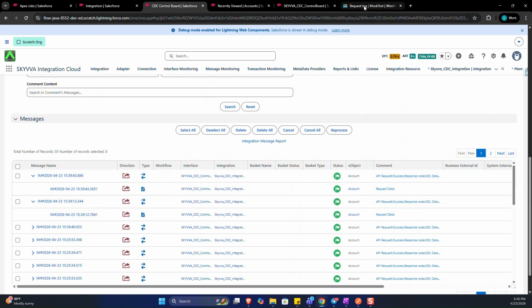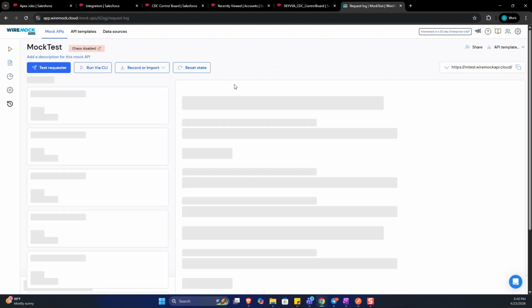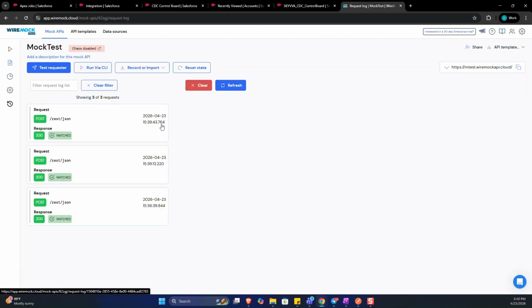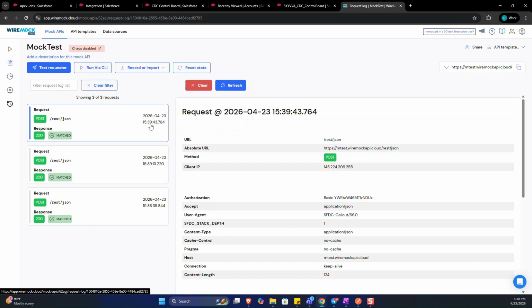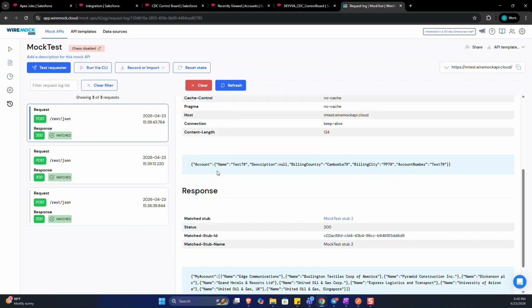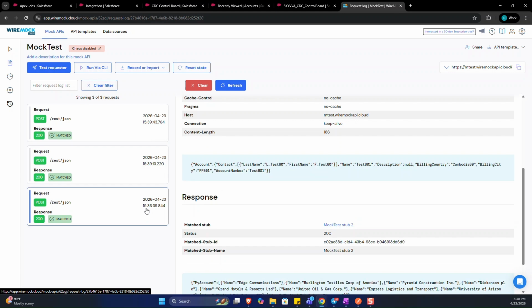Navigate to WireMock to view the records that have been sent. You can see the records transmitted from the CDC control board via the REST adapter here. Here is the JSON payload for the deleted account name test79. And this is the account name test78 that has been deleted. And this is the account name test801 that has been updated.